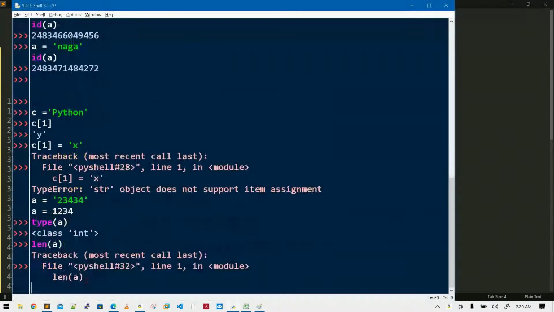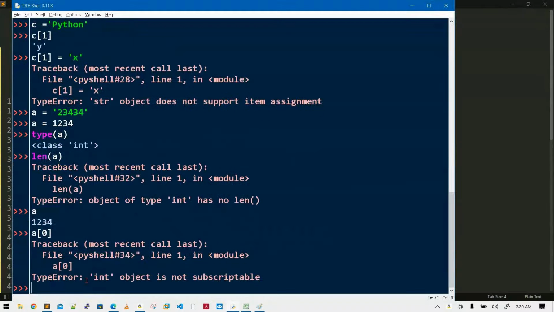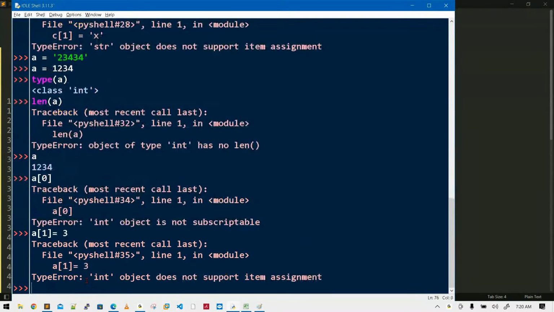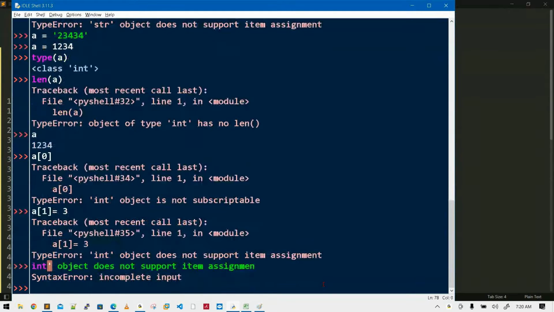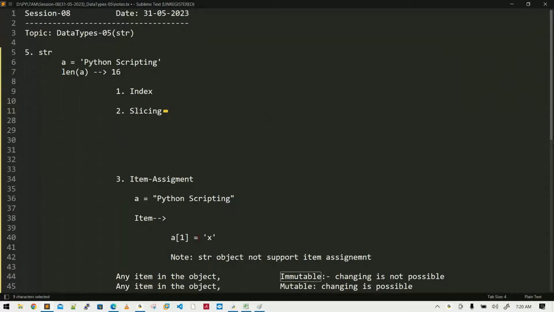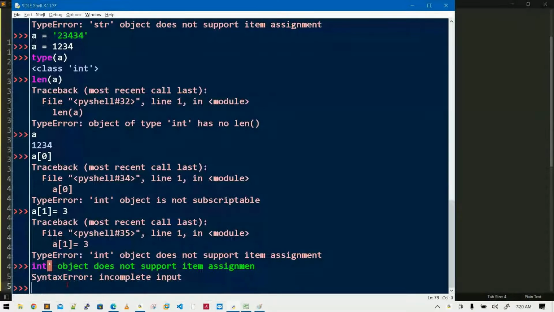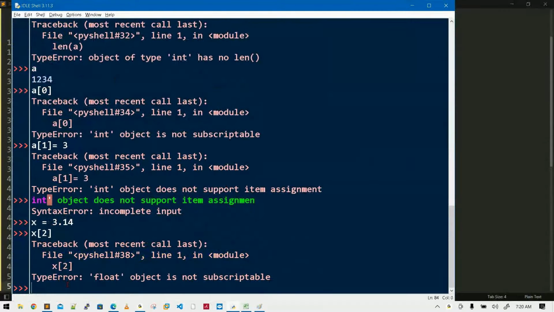See, it's not working. Is it possible to print a of index number 1, 0? It is one box, it will store. No, that is not possible. These 4 data types, it is not possible. Integer is not supported, float is not supported. Only when the length function is working do we have these total 4 pieces of information. So even if you take a float number like x equals 3.14, x of index number 2, first of all, it will not print. See, float is not subscribable, I mean index.